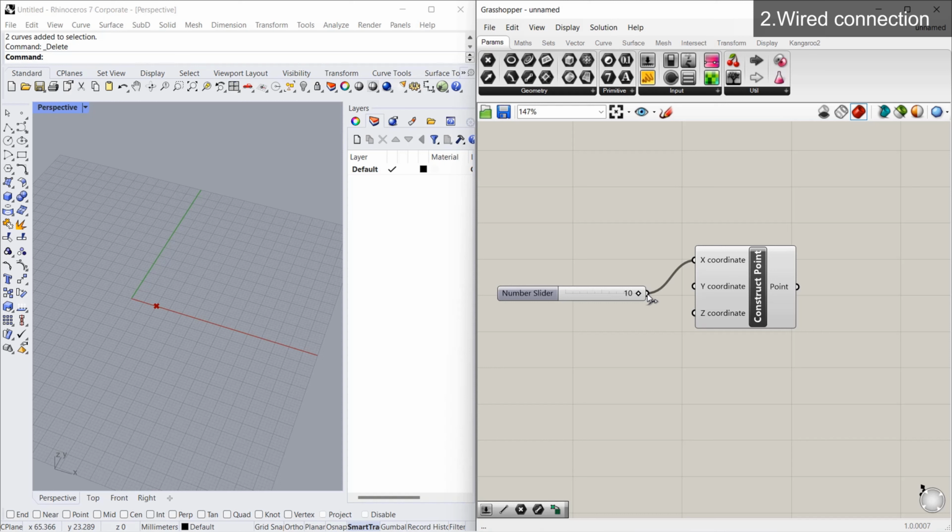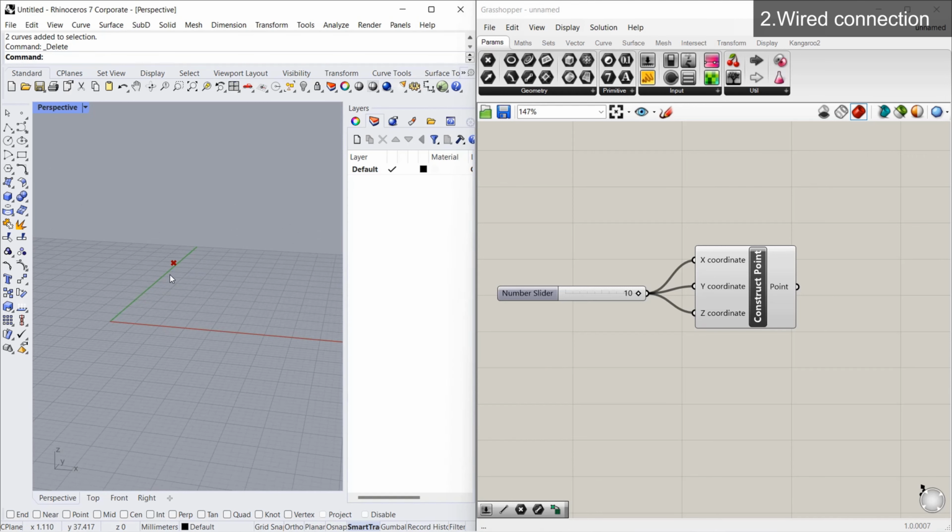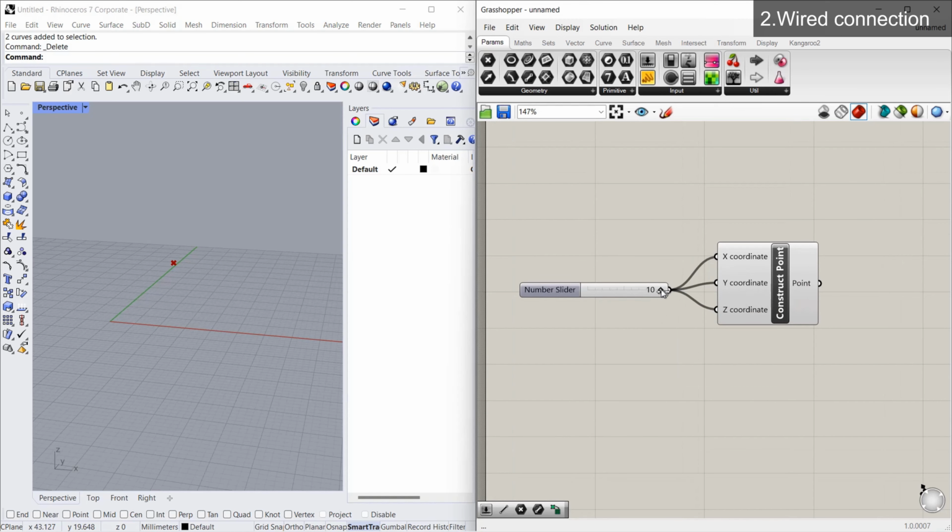Same way, left click, hold, drag it. Left click, hold, drag it. So if you see, this also made 10, 10, 10. What is the difference in this? We can change the value very easily. So that's why this is my favorite option. This is called wired connection.